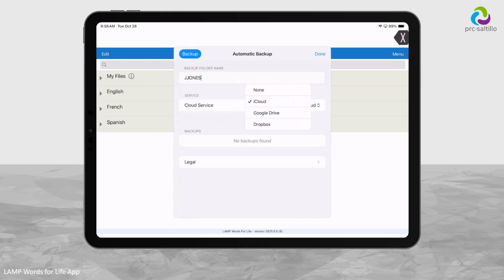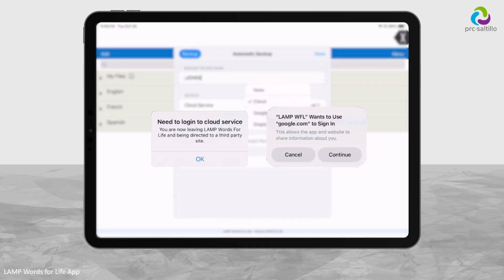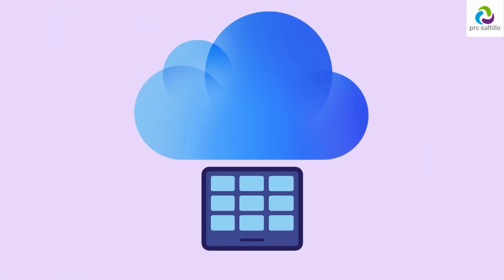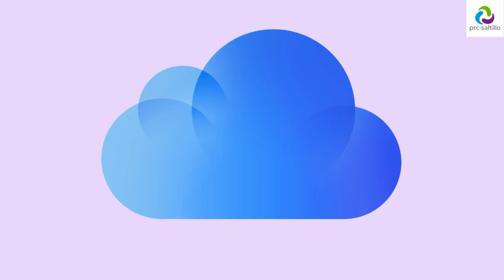If you're using Dropbox or Google Drive, you will be prompted to leave the app and log into your cloud service and follow the instructions on screen. Select Done and that's it. Your customized vocabulary file will now automatically back up to the cloud when connected to Wi-Fi.